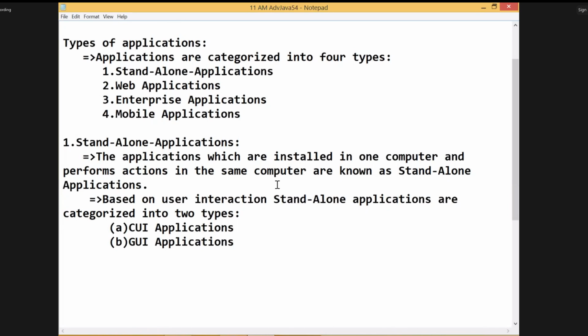One minute. Can you see correctly now? Okay.